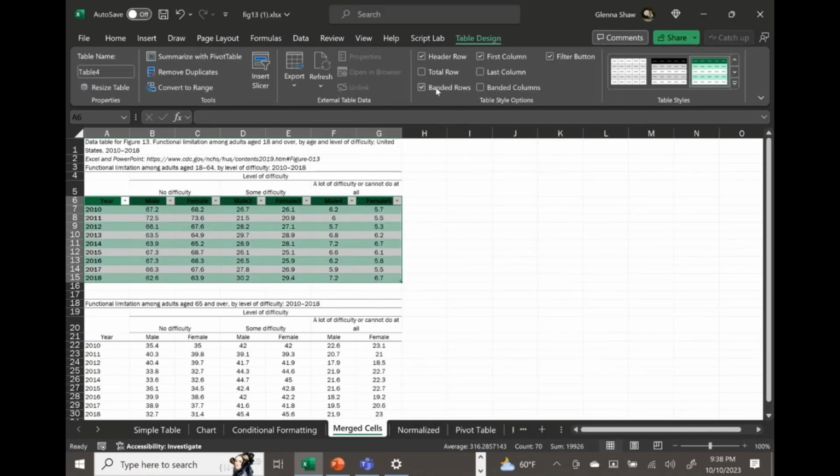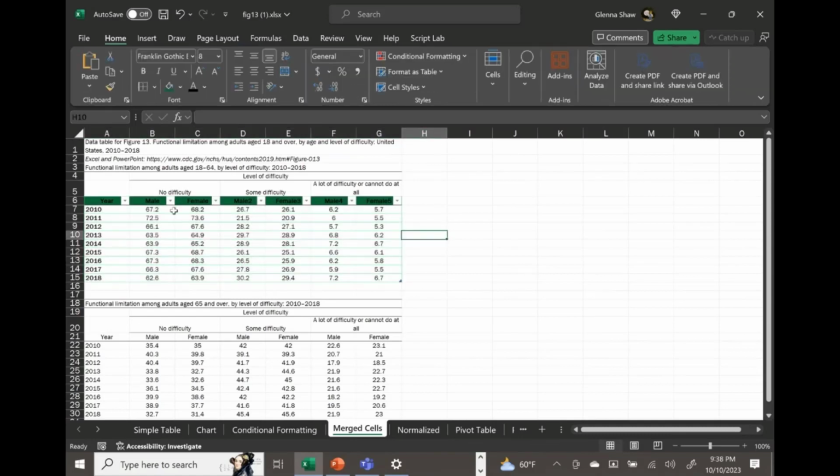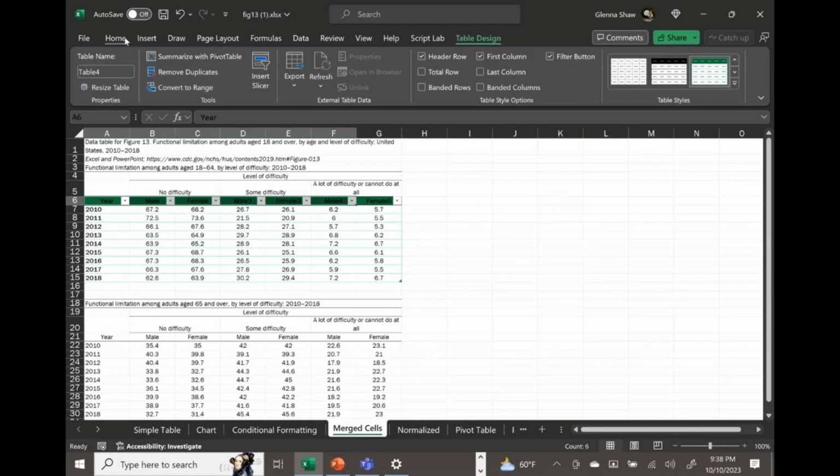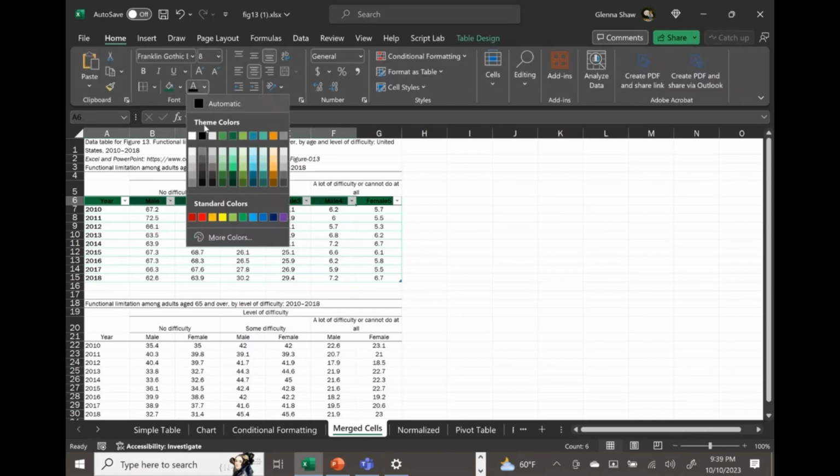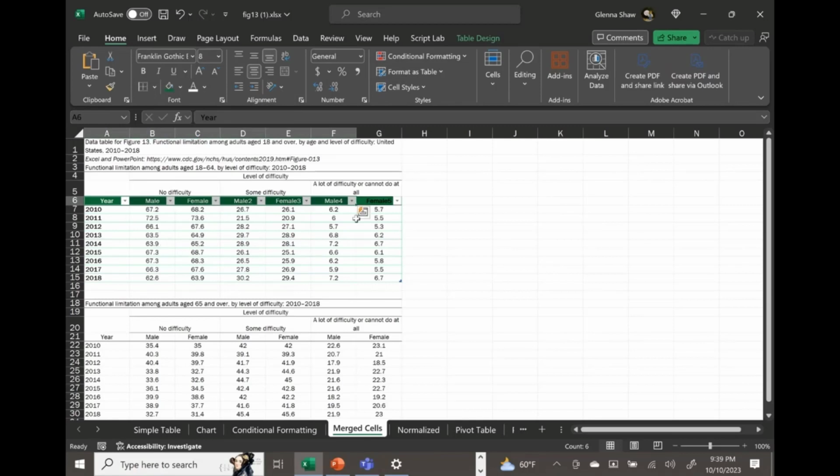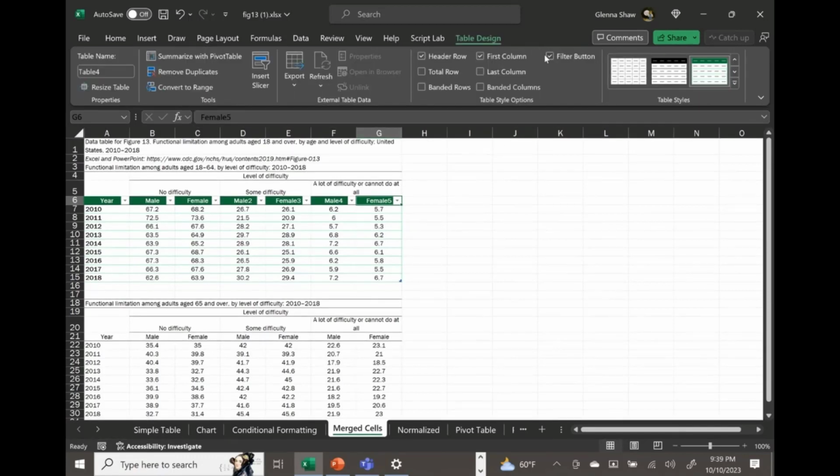Okay, we want first column. I don't need banded rows. Okay, we want to change these to white, because we don't have sufficient contrast. Whoop, missed one. Because we don't have sufficient contrast on this. Oh, it's going to give it these funny names. I forgot about that. Take off the filter button.